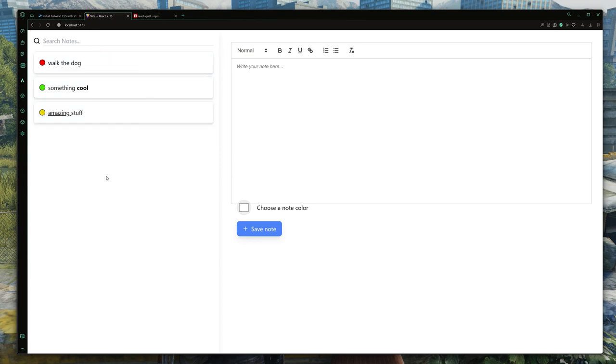Now I can also search for a specific node. So let's suppose if I want to search for like something, it's going to give us that something cool. If I want to search for the amazing, so it's going to give us that amazing stuff. If I want to search for like walk the dog, so it's going to also give us that. And that was our nodes project in React.js.